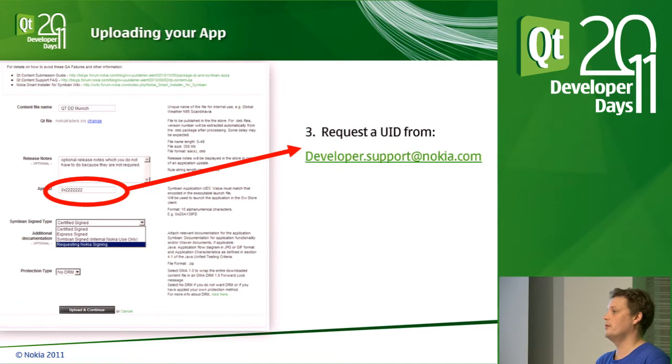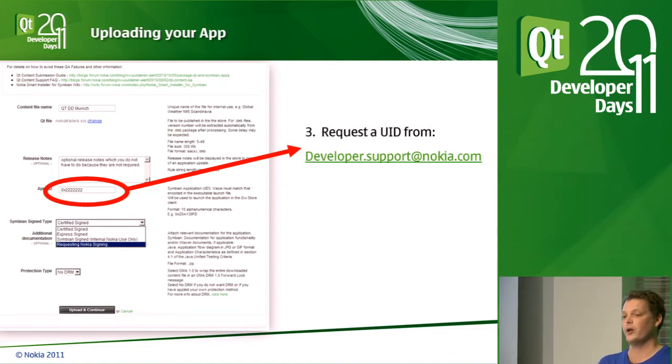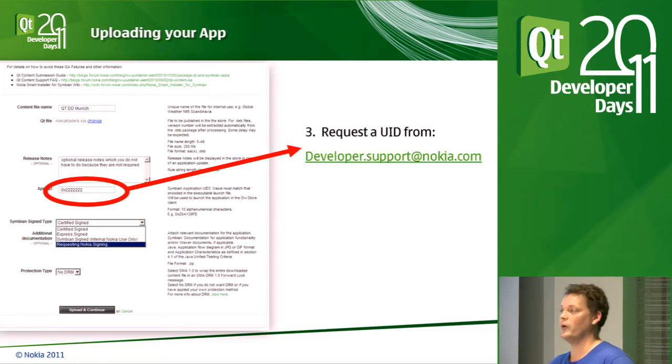You can email developer.support@nokia.com. It's a very important address. We are here to pretty much help you guys out with any store or development issues. You can also go there and request the UIDs so you can package your app. You send us some mail, we'll send you 5 UIDs, and then you can use those UIDs for all your various applications.